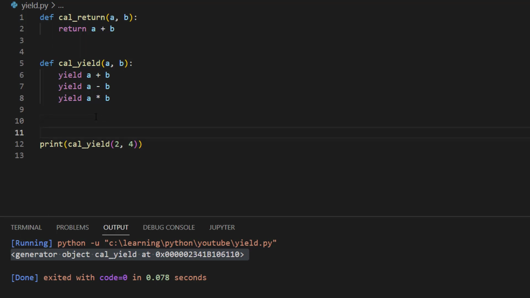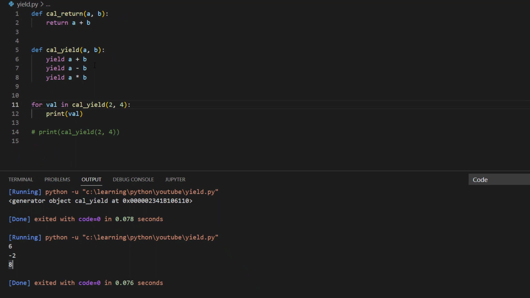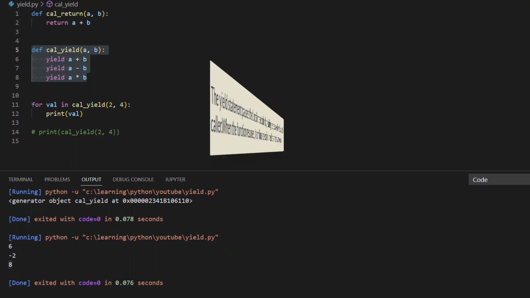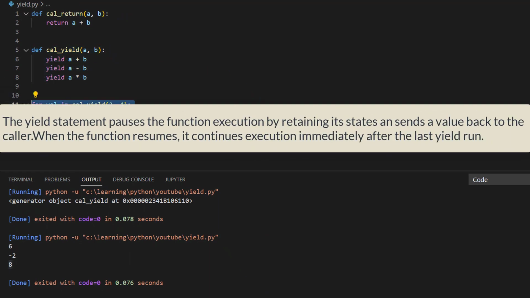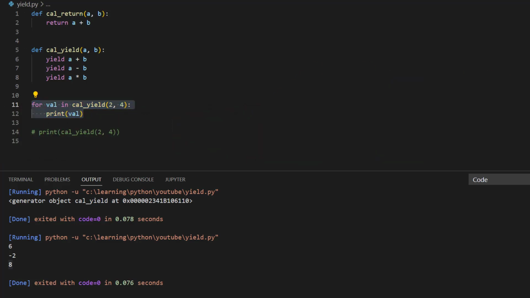So let's have one for loop over here. So if we try to run this code, now we are getting the value as 6, minus 2 and 8. The sequence of values. How the value is getting calculated over here, we will learn in our next videos, in which we will talk about iterator and iteration and iterable. As of now, just understand that if a normal function contains the yield keyword, then it is a generator and it returns a generator object which can be used as an iterator.